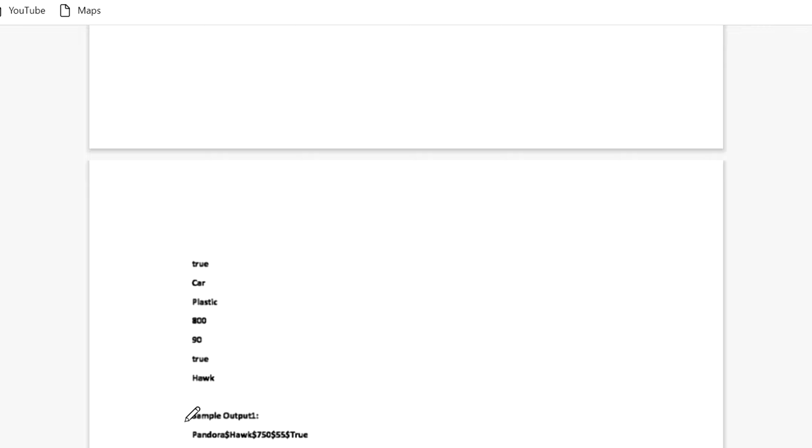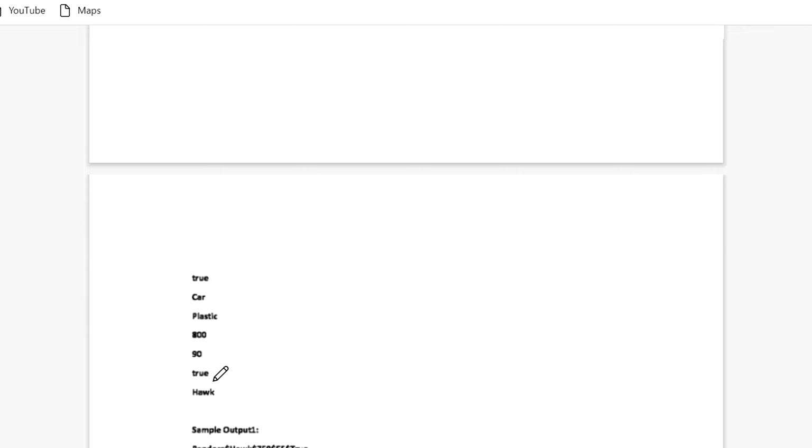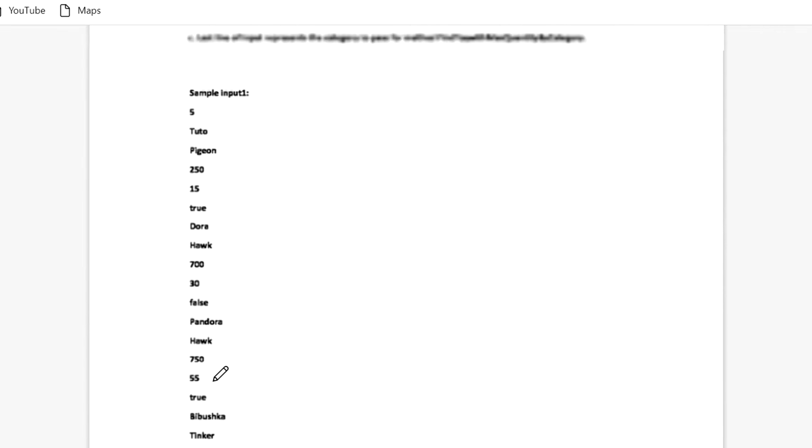Let's see. They took category as hawk, right? For checking the method, first for all the objects we have to check whether the object has hawk or not. See, first object category is pgn, right? So the first object doesn't have the hawk category. Next, second object Dora, hawk they have, right? So the second object satisfies the criteria.